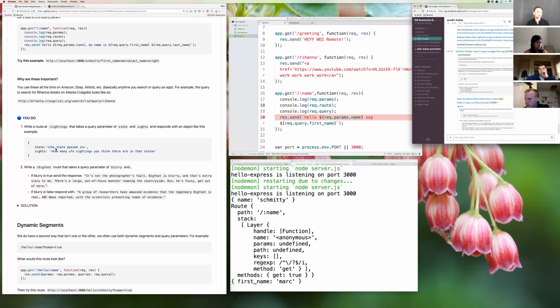And then two, see if you can write a Bigfoot route that takes a query parameter of blurry. This is going to be a little bit of an if-else conditional that you can put in your route. So when you send this across the wire, if blurry equals true, then I want you to send that response back with res.send. If blurry is false, I want you to res.send this second string back to the browser. So just a little hint, you're probably going to want to do some if-else conditional logic inside your route for number 2 there. So I'll put you guys in the breakout rooms.